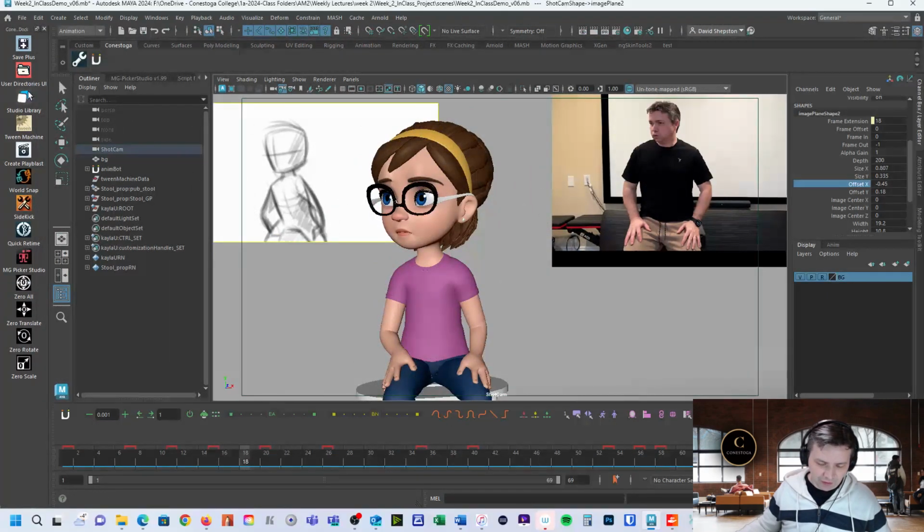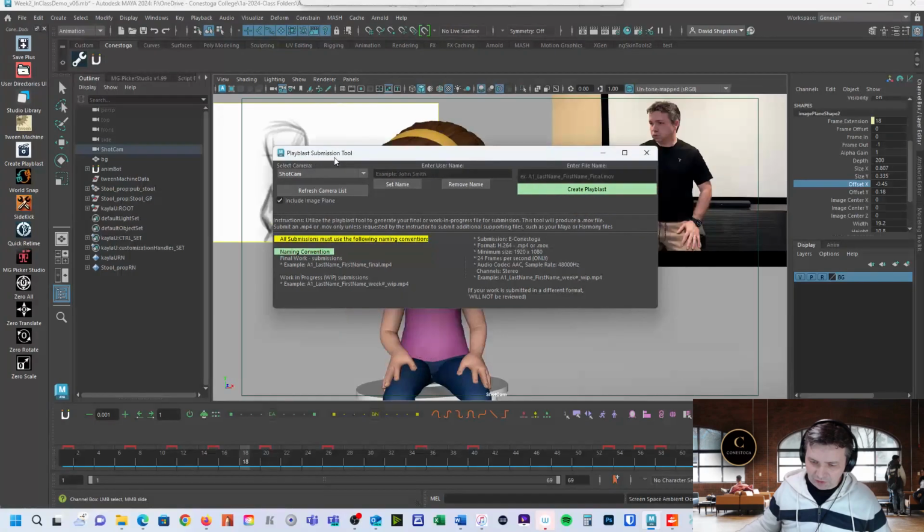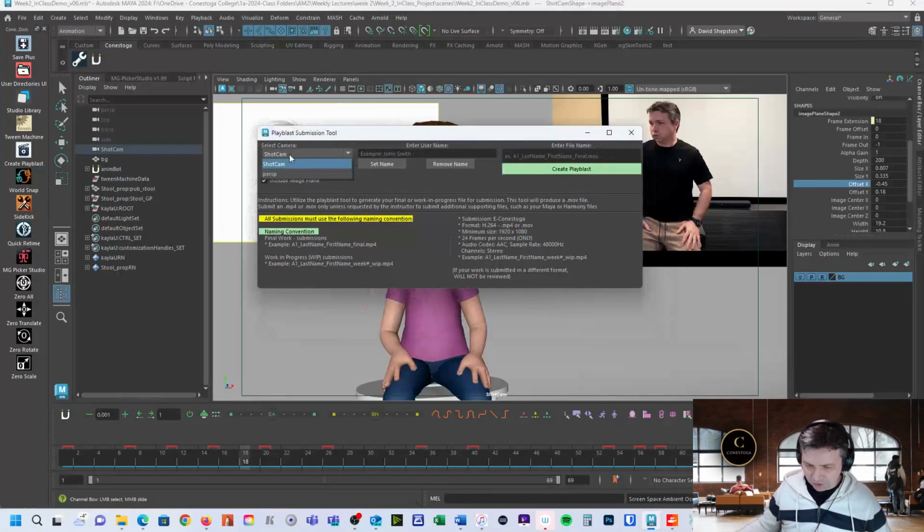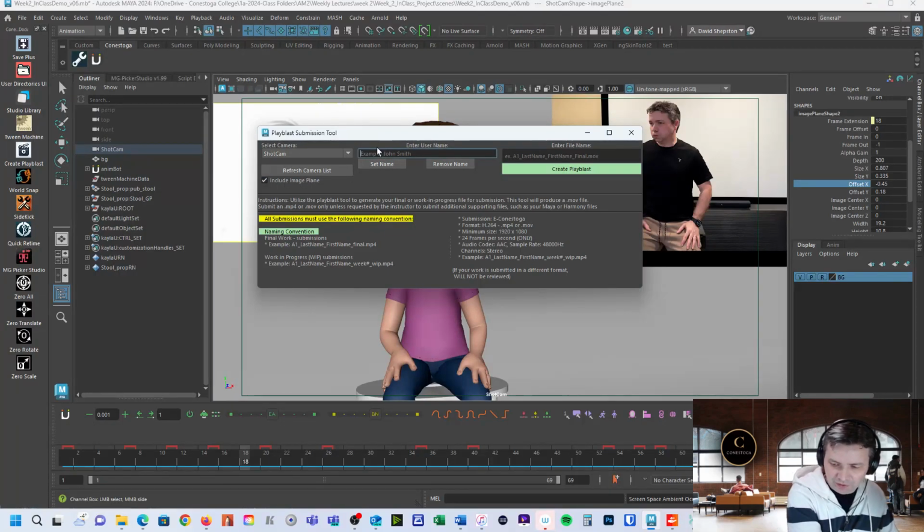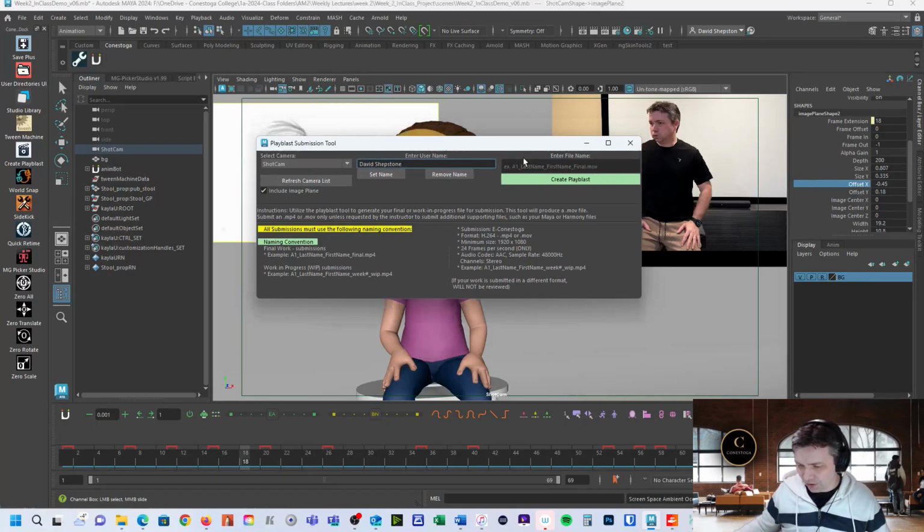If you have this toolbar installed, which it is at the school, I'd recommend that everyone use the Create Playblast tool. Okay, so you click on that and you select your camera. In this case I'm going to select Shot Cam. I'm going to include my image planes and give your name here, so I can say David Shepstone, and then I set the name. It will place it into my shot for me, and then you just give it a name here.